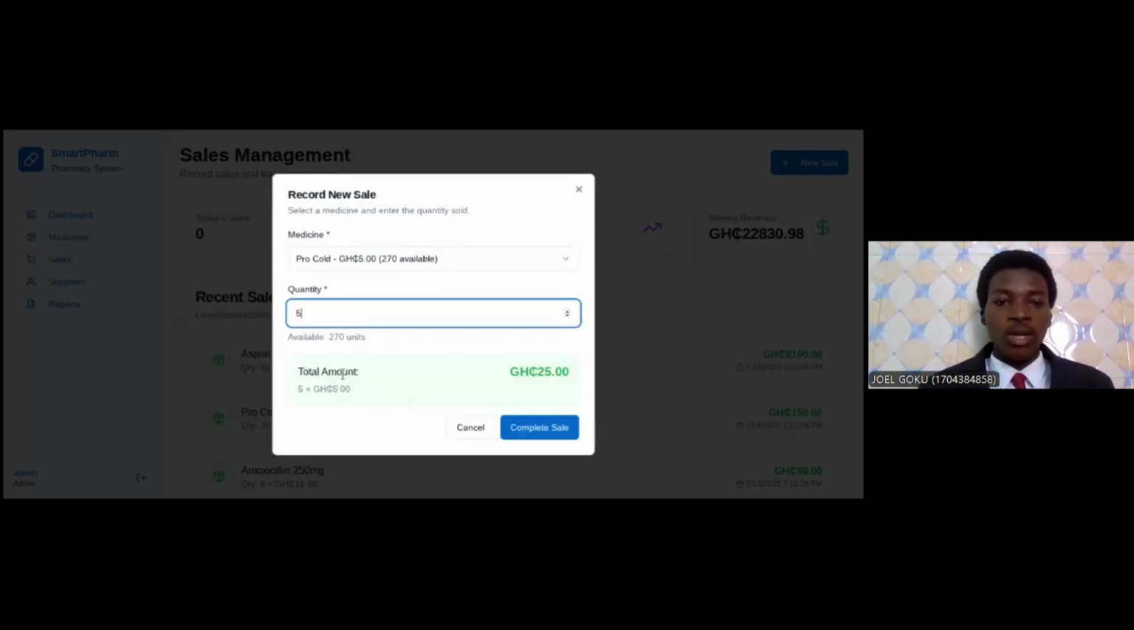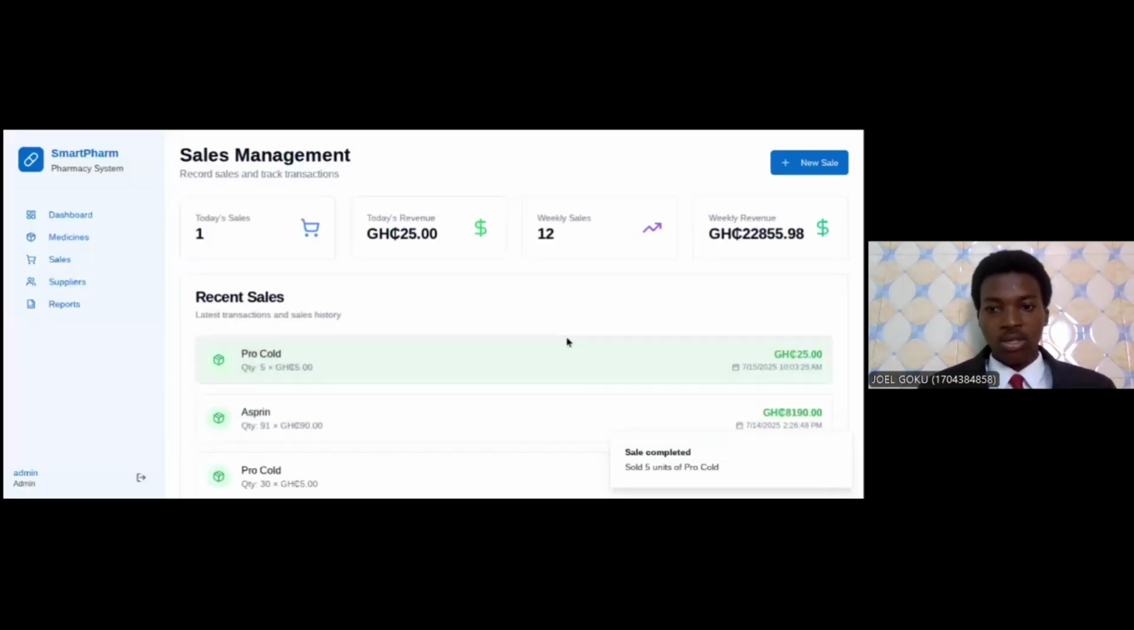So here we have our grand total, which is the quantity the person is buying and the amount. And the available medicine is 270. So we just tap on complete sale and you see it there. At our recent sale area, we have our pro code there. And also our total sale, we can see that it's recorded as 1, and also the amount.